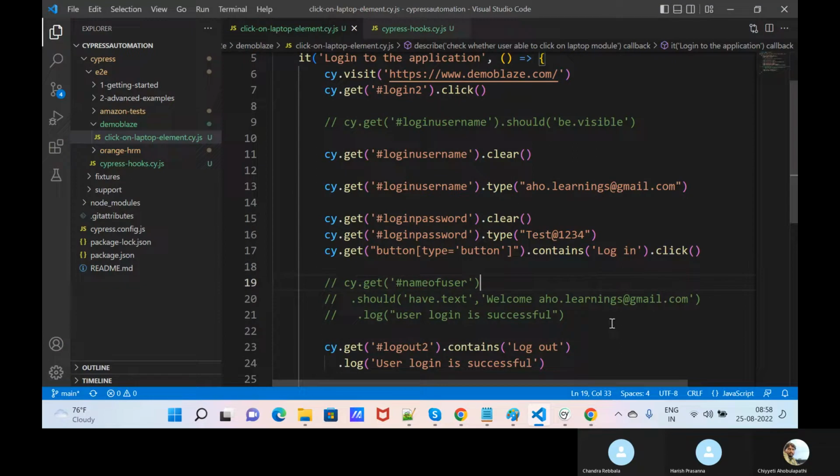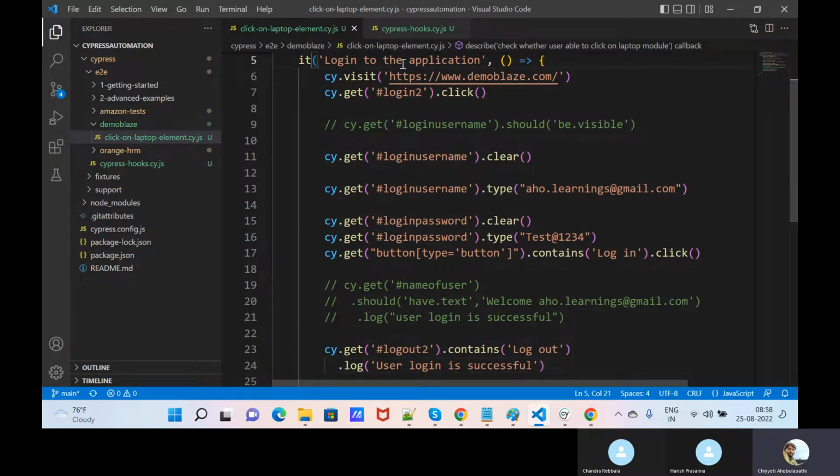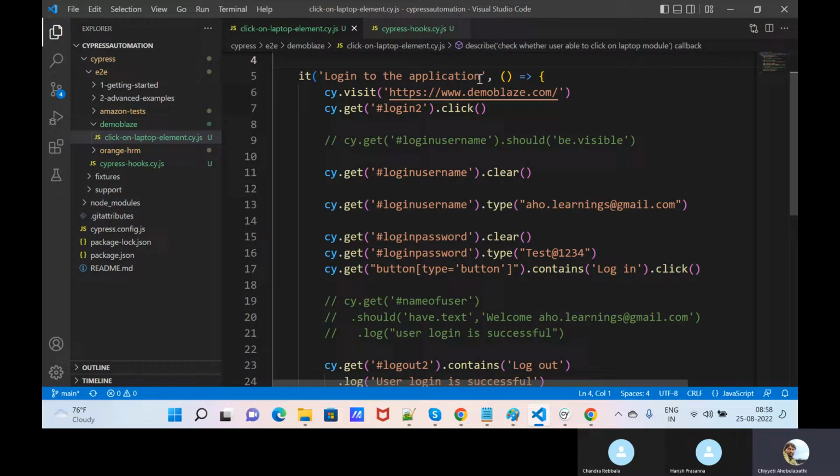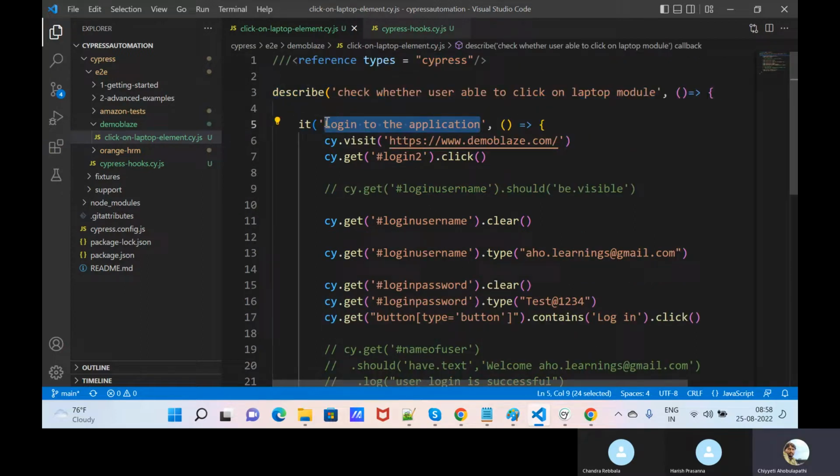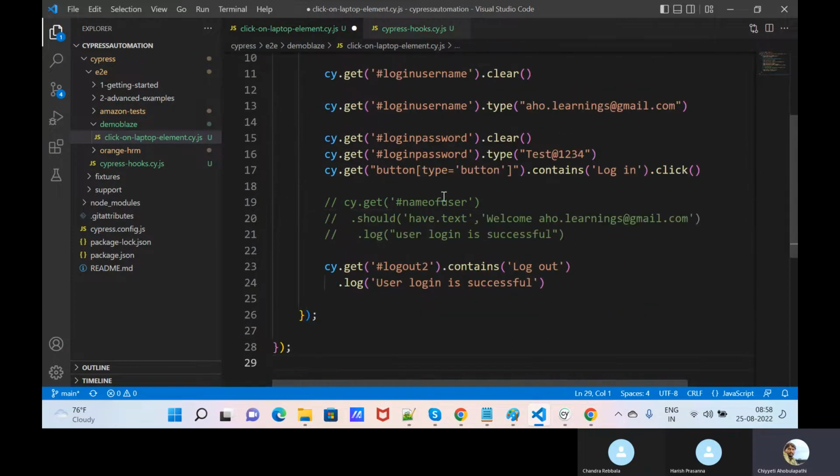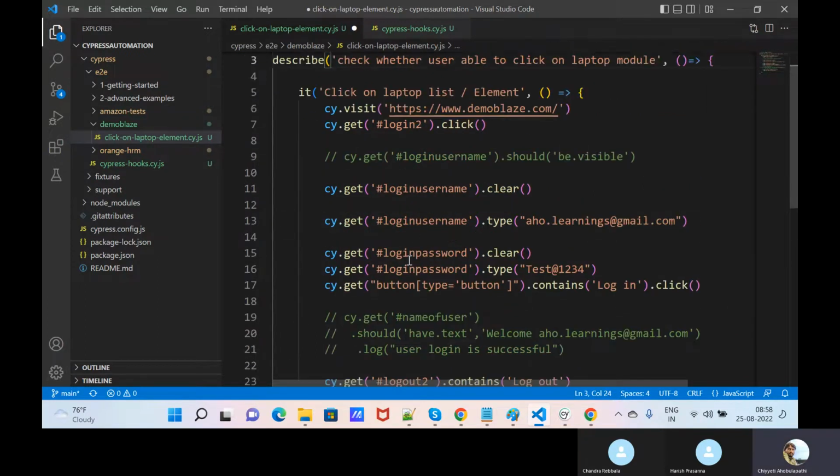Here also, instead of login, we will see this one clearly. I'm giving the test case name: click on laptop list or element. This is our test case name. After login, successful or not? Okay, let it be like this only.